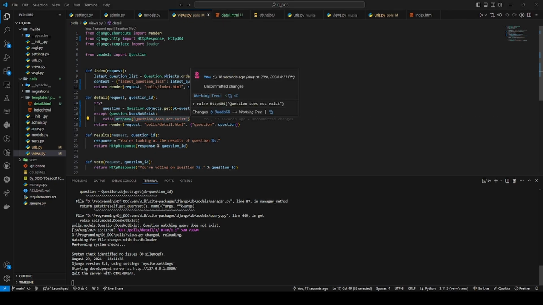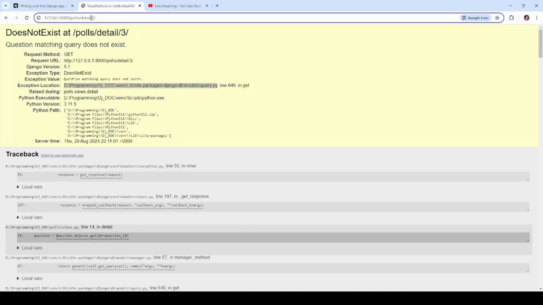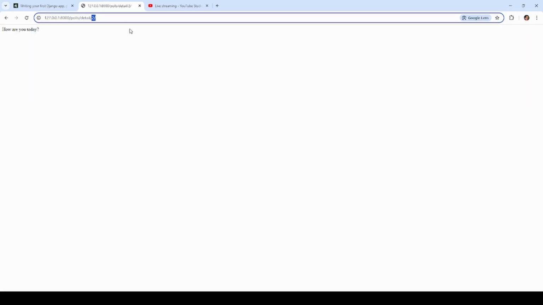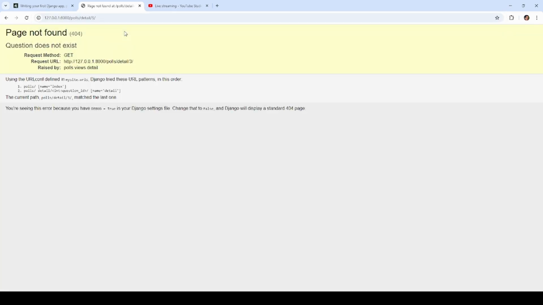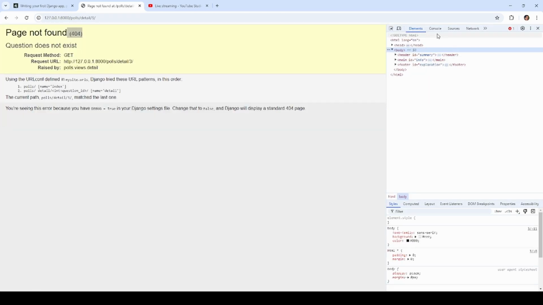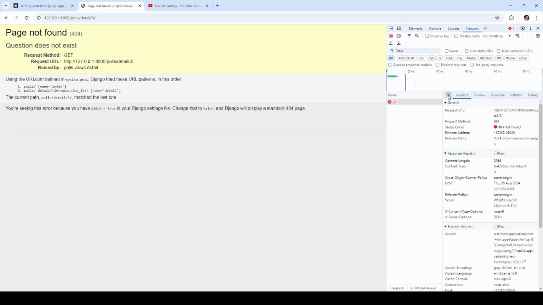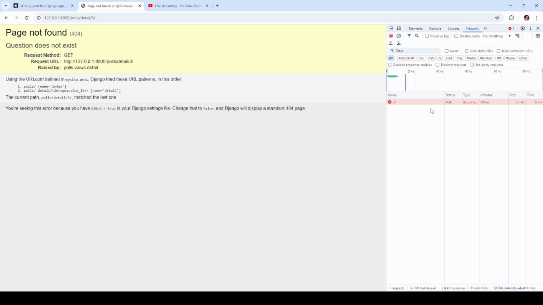Okay, so here now let's try it again. So to see that everything's working fine, number 2 is working fine. But if we go to number 3, it returned a 404, a page not found. Okay, so this is what it's returning, and you can see that here. And that's the main difference. If you go to network now, you see it's a 404 status. This question does not exist.